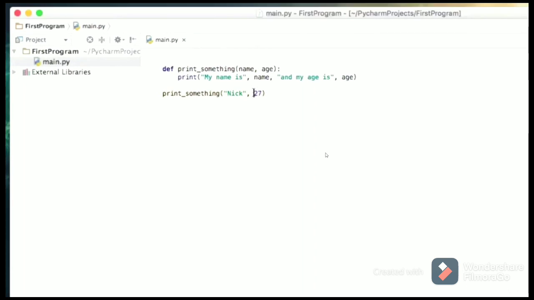Now, what if I only wanted to pass it one argument? Well, what we can do there is we can create default arguments. So actually, let's pass in Nick. So let's go ahead and change these to accommodate only passing in some of the values.